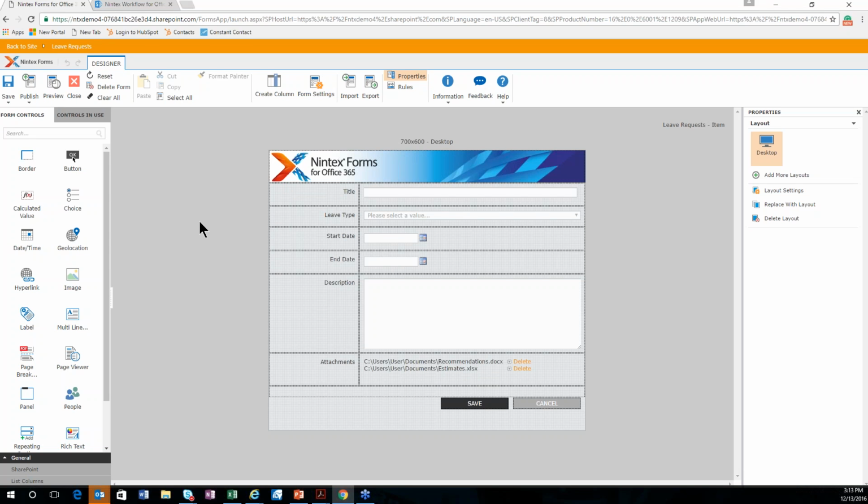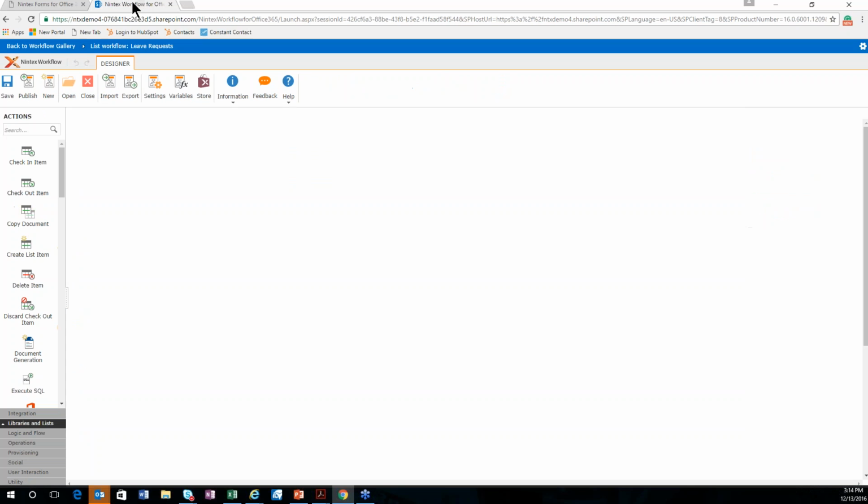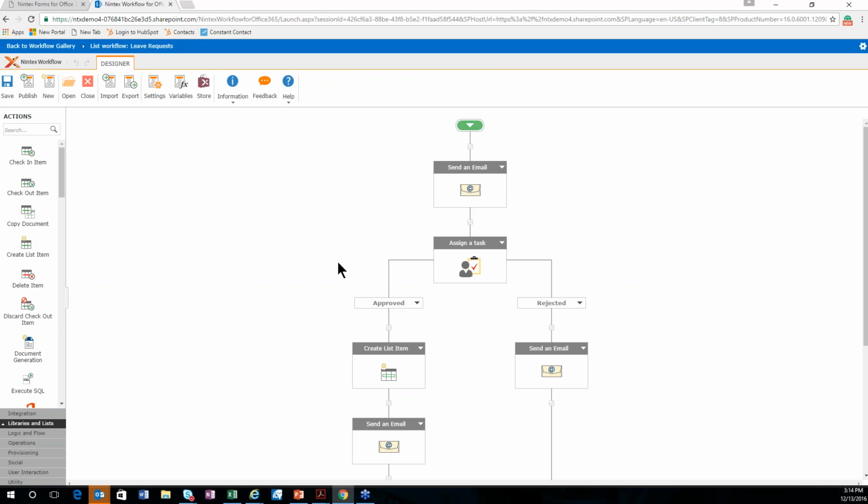So great tool. You can give it a new look and feel. There's a lot of different capabilities over on the left-hand side with calculated values, geolocations, just a multitude of different tools to really make a dynamic form for capturing that data that you have to manipulate with a workflow. Then obviously on the workflow side, this is an employee leave form. Once again, that drag and drop capability of sending emails, assigning tasks, creating list items within SharePoint, and really completing a complete package when it comes to a workflow, right?